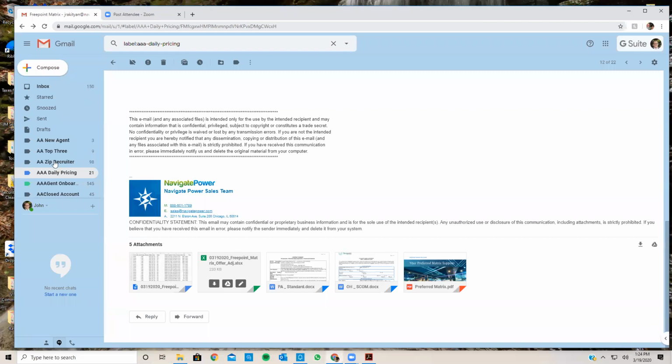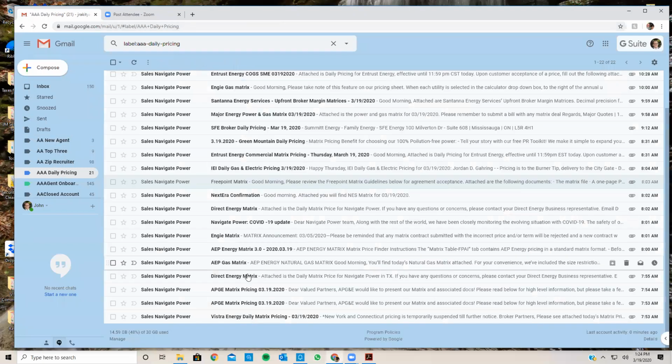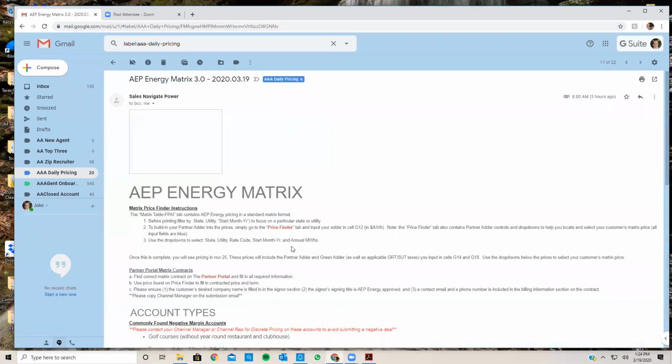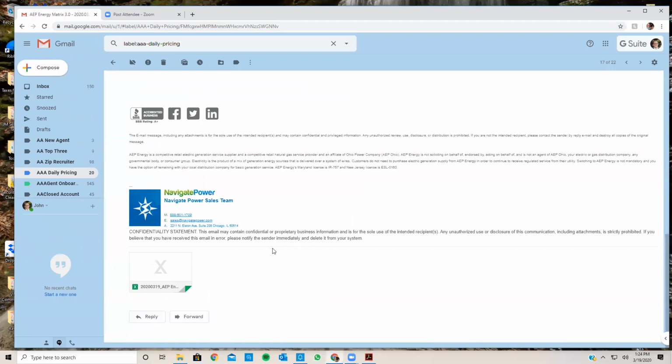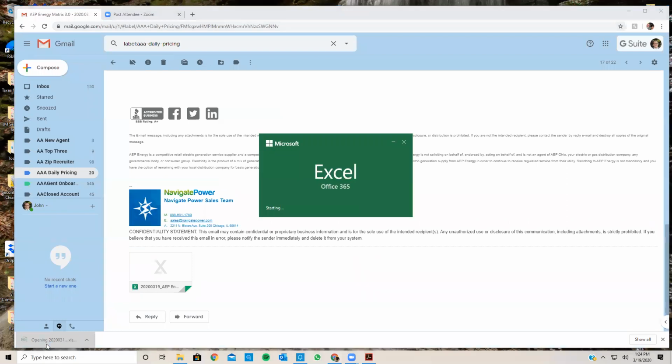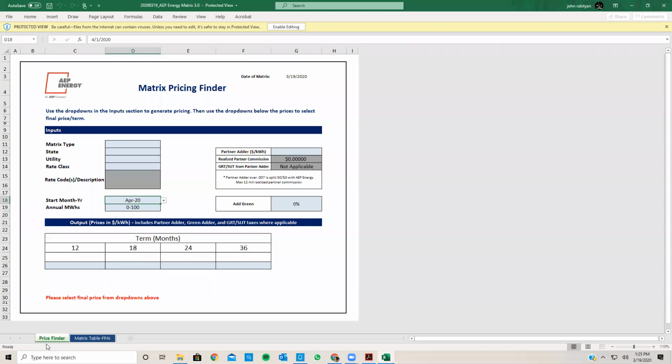So now I'm gonna go back to my email. You can see I put everything into my pricing section, right? So here's AEP gas and here's AEP energy. Watch the difference of this matrix, okay? This matrix is completely different, it's actually real simple. I wish they were all like this. That's all it is right there. All you're doing is submitting information.